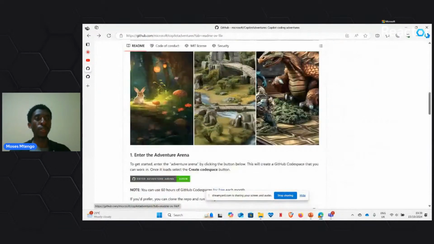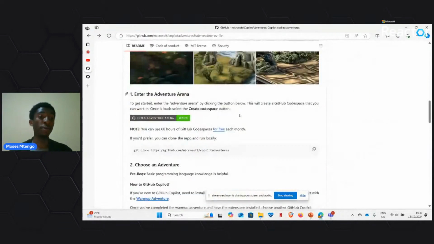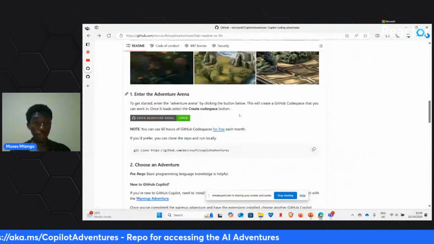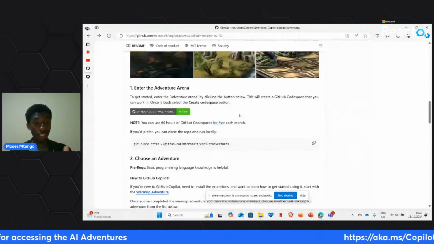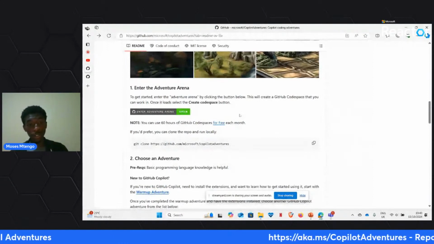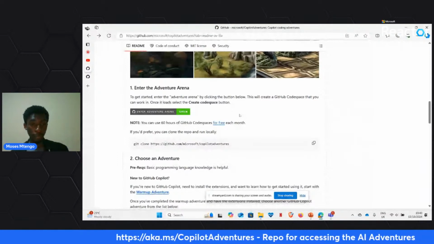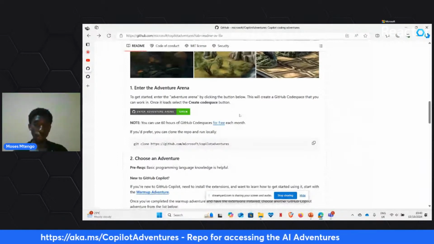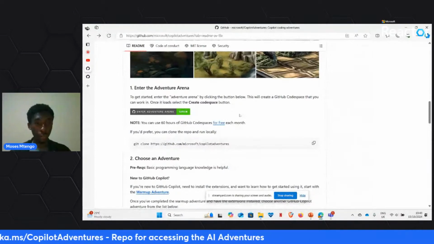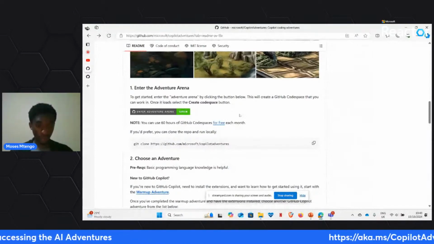Basically, there are two ways to get started with this Copilot adventure. That's what we are going to be doing in a moment. But you can also choose to do it the old school way. You can fork the repository, and then clone it onto your local machine, and then work on it right from VS Code. But for this particular case, let's enter the adventure arena.